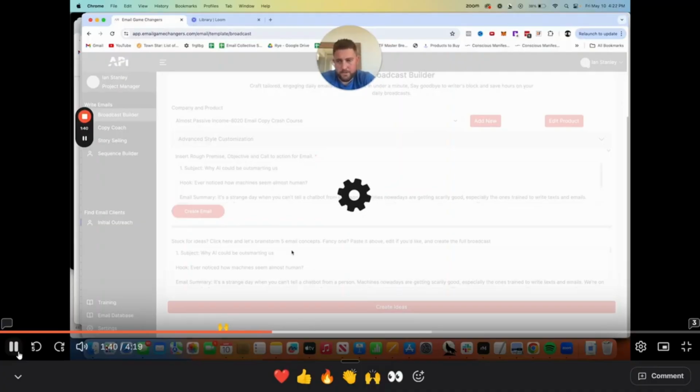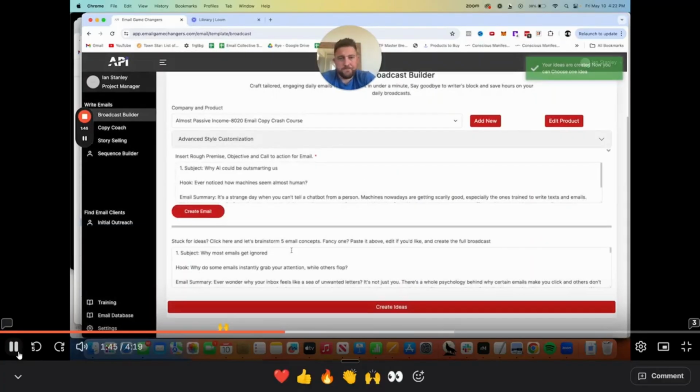Part of the whole structure of the prompts with this thing is, if you were to use something like ChatGPT, you've got to give it a full prompt every time. ChatGPT is like a general physician. It's for all sorts of stuff. It's not for email specifically. This literally does one thing. It's like a heart surgeon. It just does one thing very well.